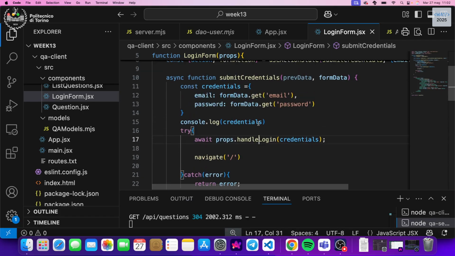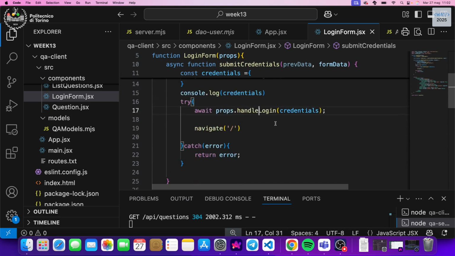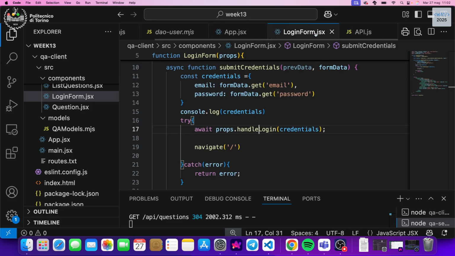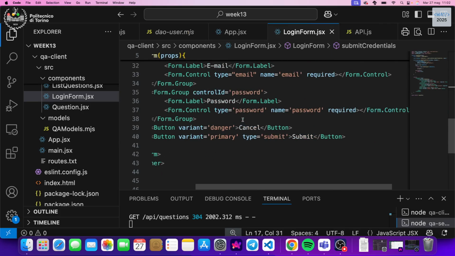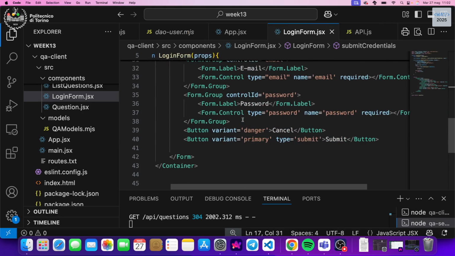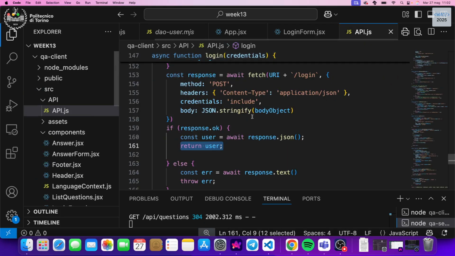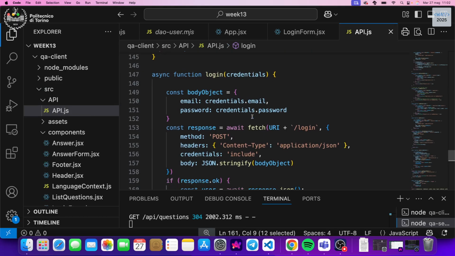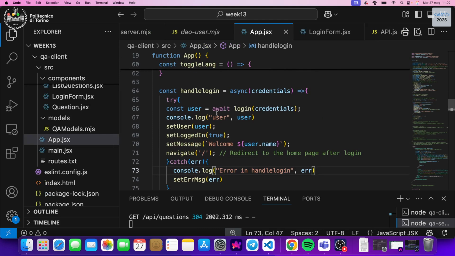Yeah, but we get our credential. Let's see. No, this function is called because we see the print of the credential, but then something happens here, handle login in our API. No, sorry, it is in app. Here, probably something happens in login.